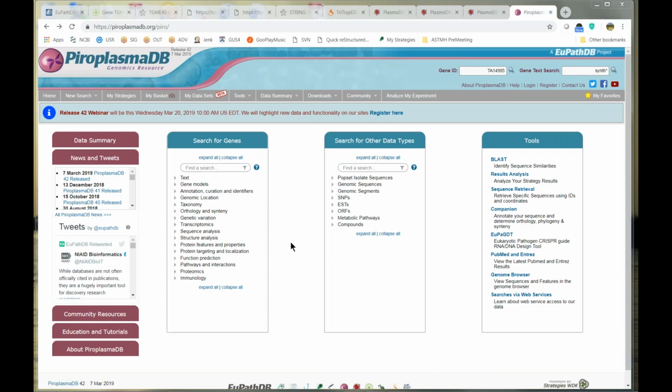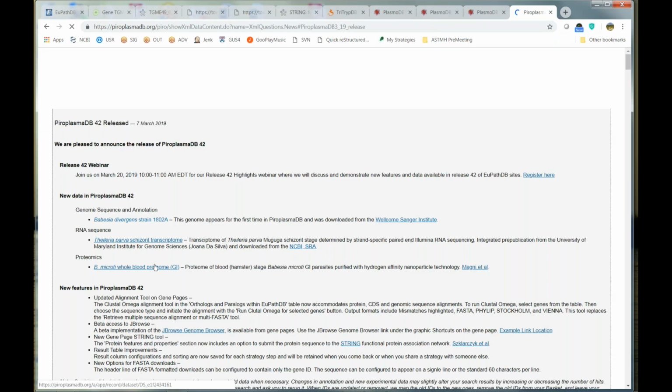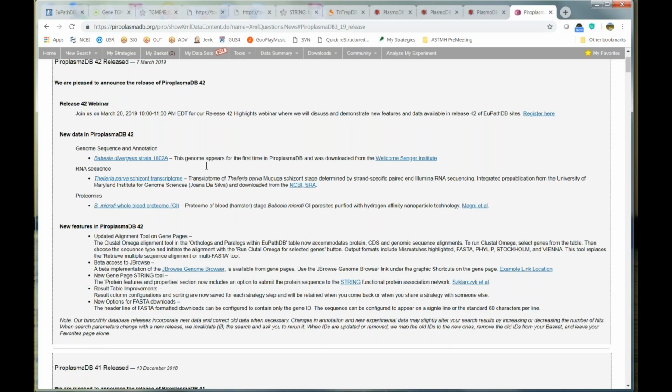Here we are at PlasmoDB, and we have some new data in here. I'm going to click over here in the news panel to go to the news. And so the new data consists of one genome sequence and annotation. We added the Babesia divergens strain 1802A. This came from the Wellcome Sanger Institute, and this takes us up to 10 annotated genomes. So we're kind of proud of that.